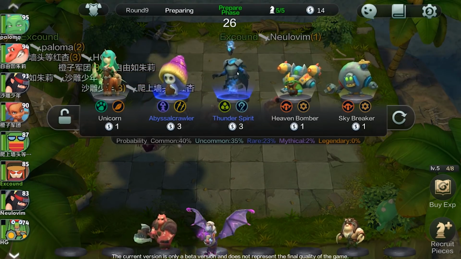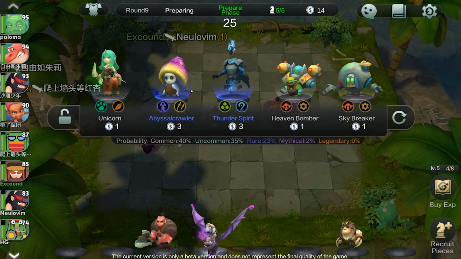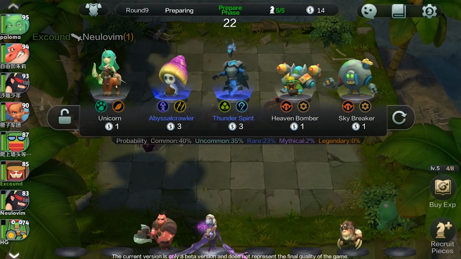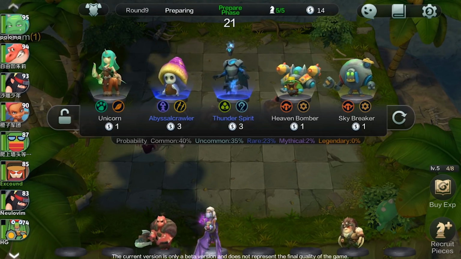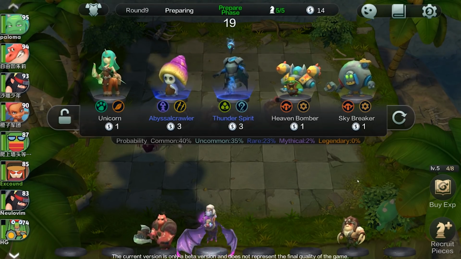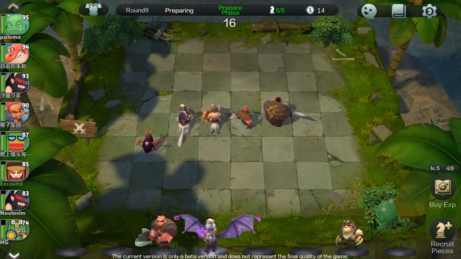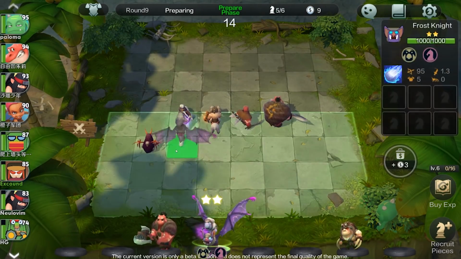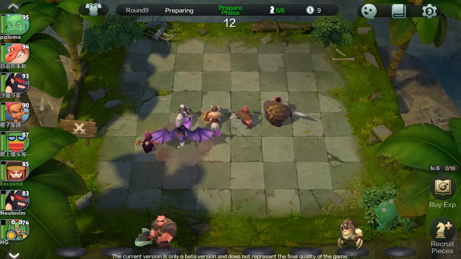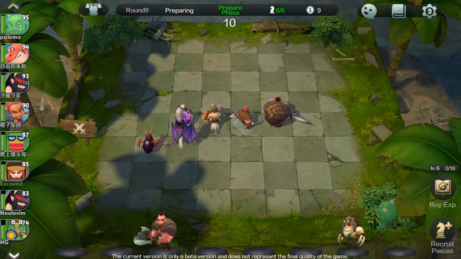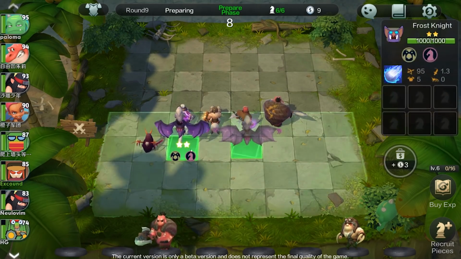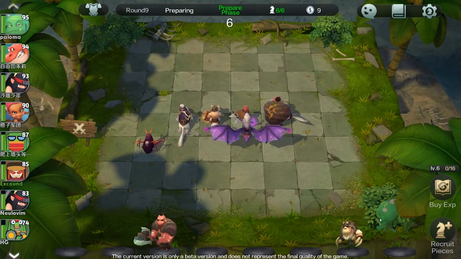Let's have a look. Thunder Spirit, I don't really care about him. Abyssal Crawler, Unicorn, no, I don't really want any of those. Again, I'm just going to start generating XP. In fact, I can buy XP now for the next level, and I can bring out this dude, who is pretty good himself. Let's move him over here.